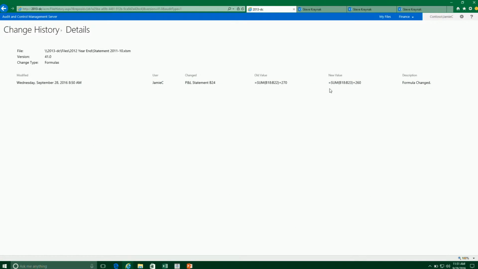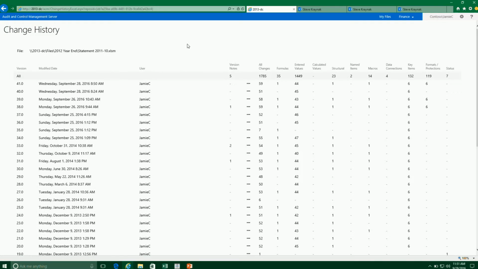So I can see here the old version of the formula and the new one, and I changed that number there from 270 to 260. It tells me it's a formula change. I'll go back. Let's just look at all the changes in there.